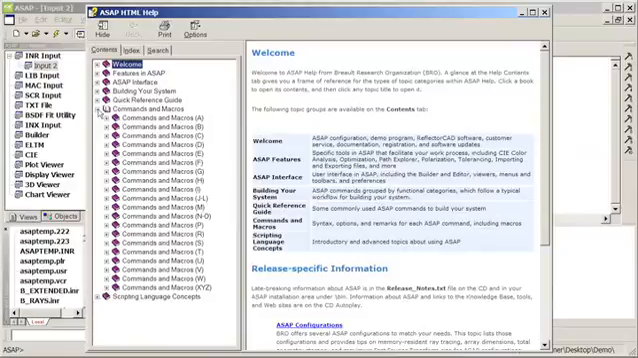Commands and macros provides an alphabetical access to the different commands and macros within ASAP, and by selecting a particular command, you can get information about the syntax, the different options, as well as a description of each of those commands or macros.